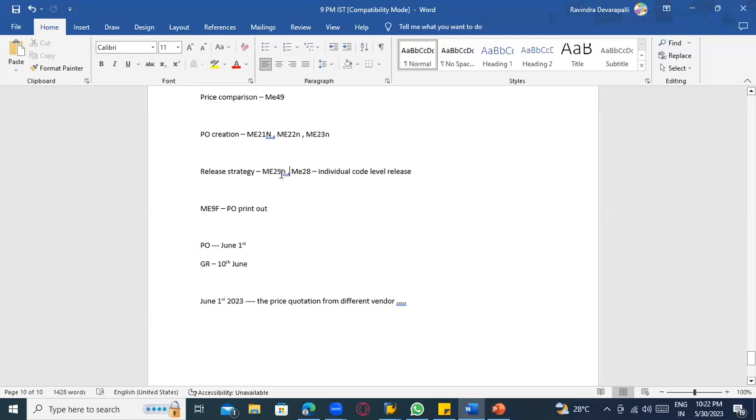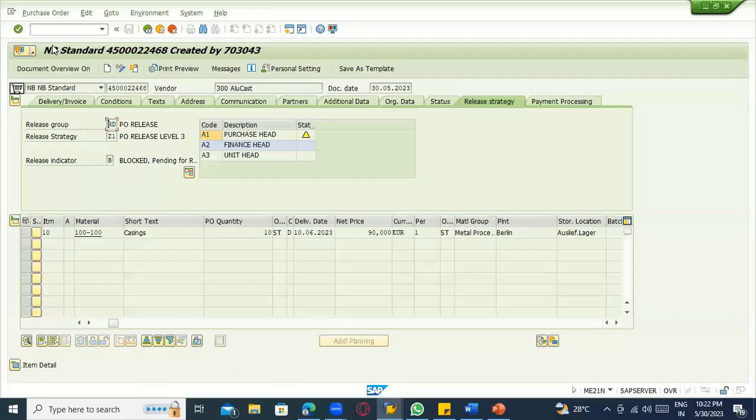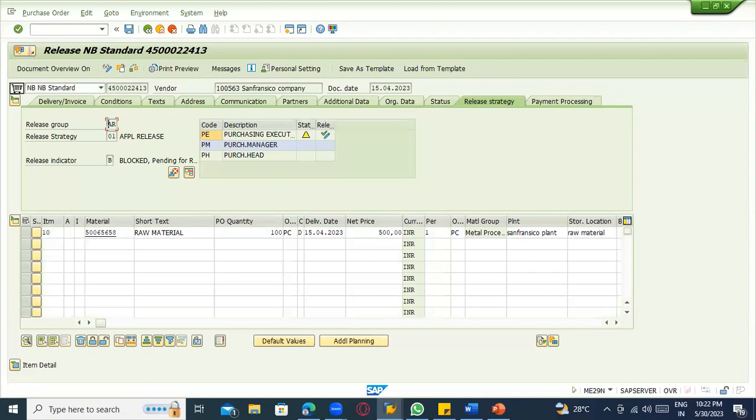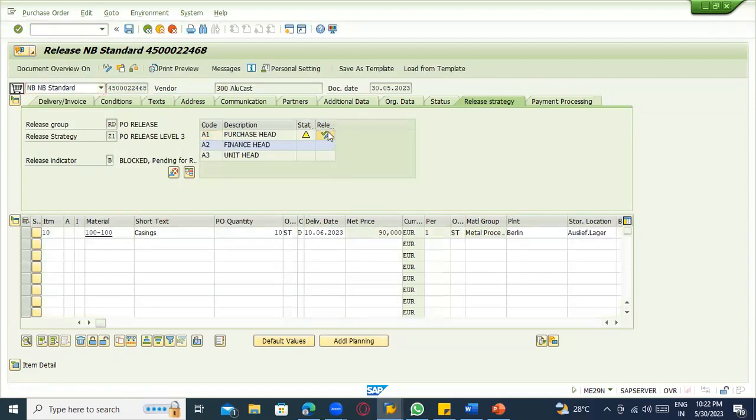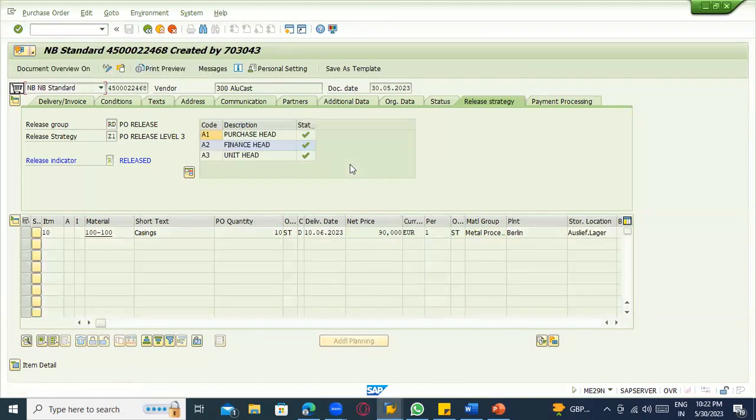So then what you can do, you can go to ME29N. What is ME29N? Release the PO. So go to ME29N, then enter the PO number, my PO number, and I will be releasing each line. Okay, then save. So the PO is released.